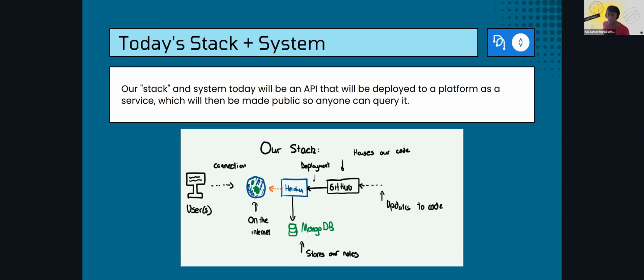What are we going to be building today? First off, we're going to be just reviewing what our system today is going to look like. First off, our stack, what people commonly refer to as a tech stack, is the set of technologies we build our stuff on. We're going to be using MongoDB as our database and FastAPI, which is a Python library for creating APIs. Still haven't explained what it is. And we're going to be deploying this to Heroku.